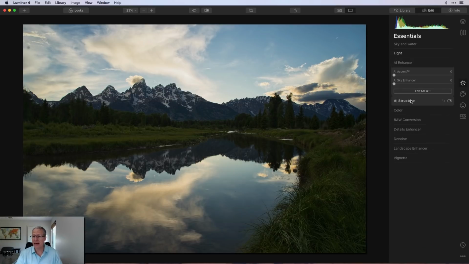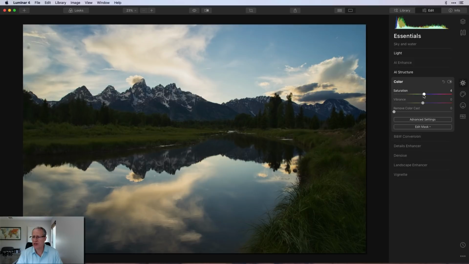So next up is AI structure, and I'm bringing that down to about a -30. What that does, it smooths out some of the detail and it softens things up. Again, sky and water. I personally like skies and water to be pretty smooth. I'm doing that here. Color, I'm going to say about a 5 on saturation and about a 25 or 26 or something like that on vibrance. Again, sky and water. The green looks terrible. I don't really care. I'm not paying attention to it.